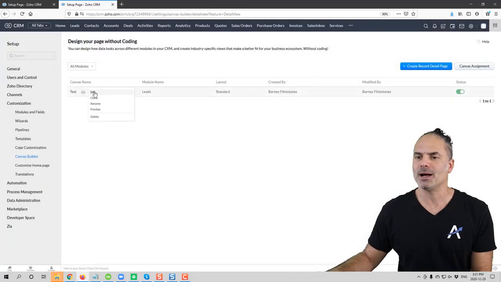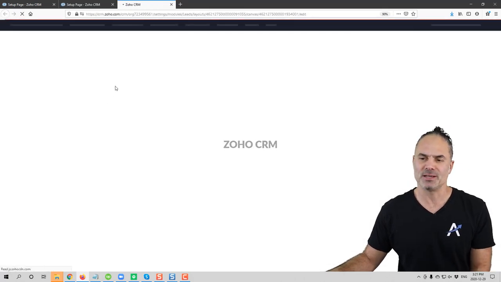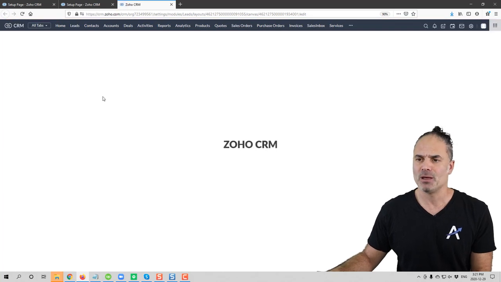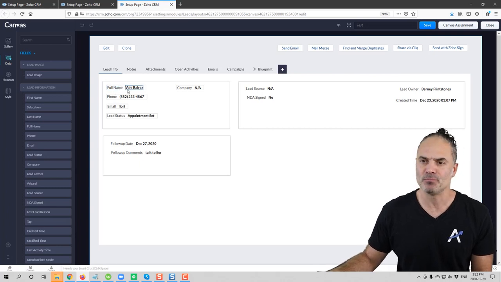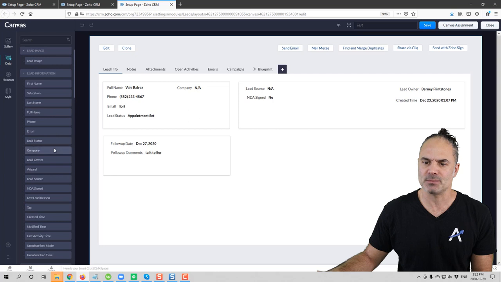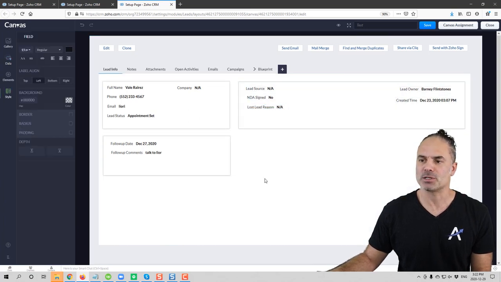Once you go to one of the canvas, and this is the one that I created, you can see that the way that Zoho created it is extremely simple. As an example, on the left side under the data, you will have all the fields that are being used in the system. Let's say that I like to have one of the fields, let's say the lost lead reason. I can just drag and drop it and put it in one of the boxes.